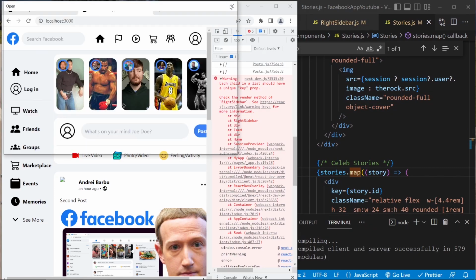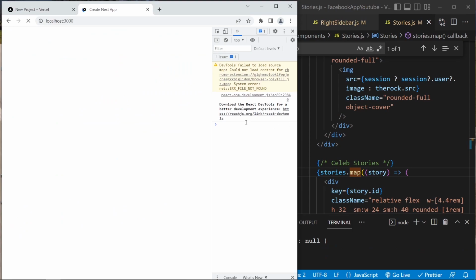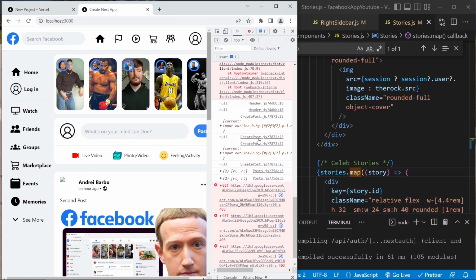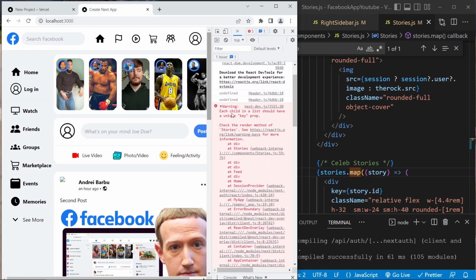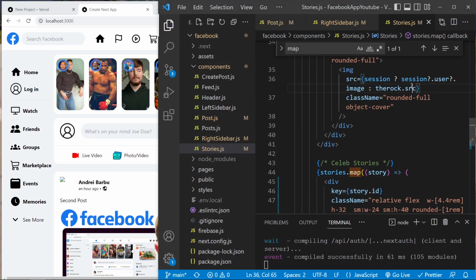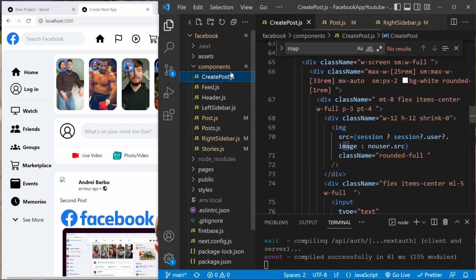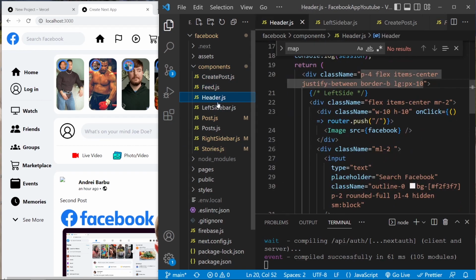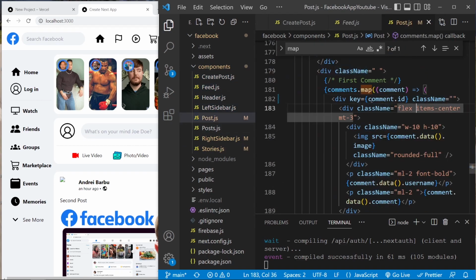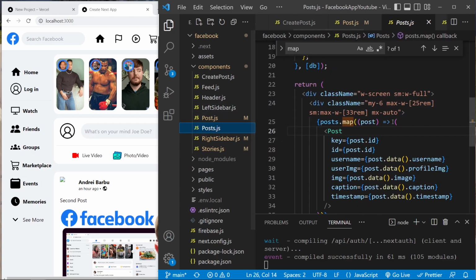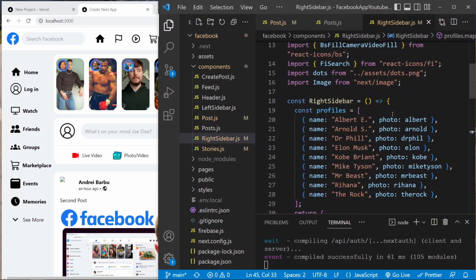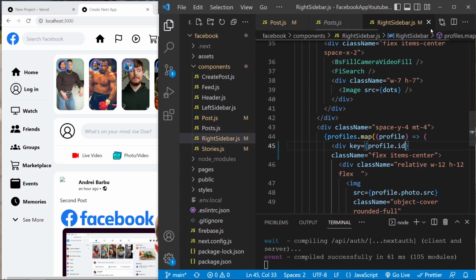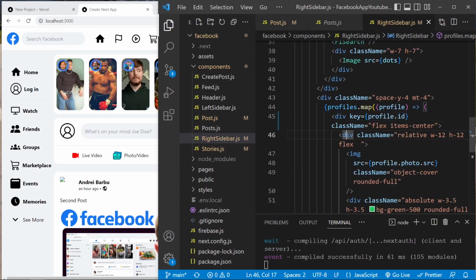Now let's test once more. I'm going to refresh this. And we still have this key prop issue. Should have a unique key prop. Okay, so let me go back and try to see what's the problem. So comment.id should be fine. Then here we have this, and then profiles. Let's see in the profiles, so in the right sidebar.